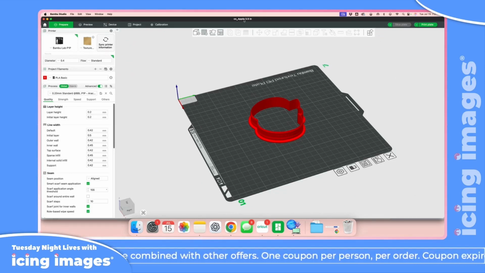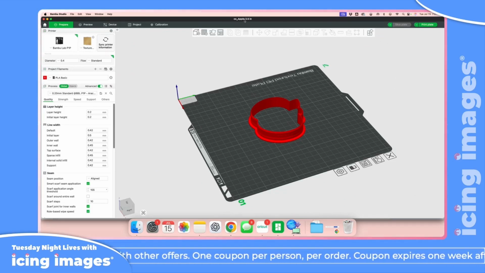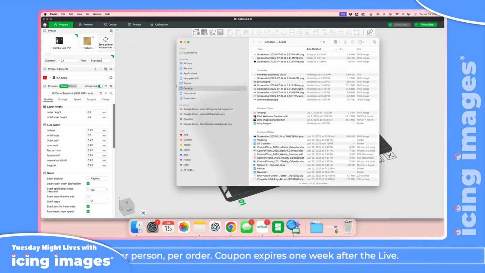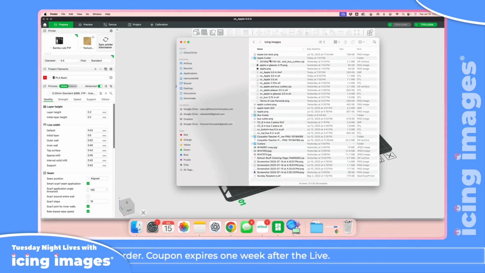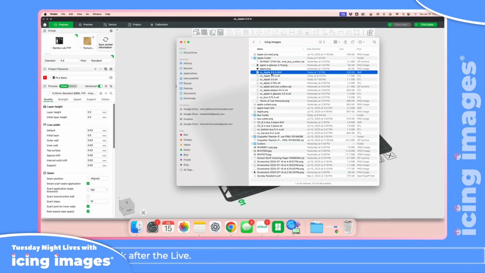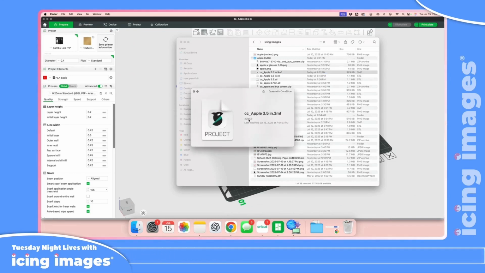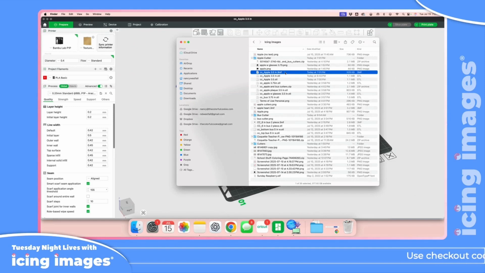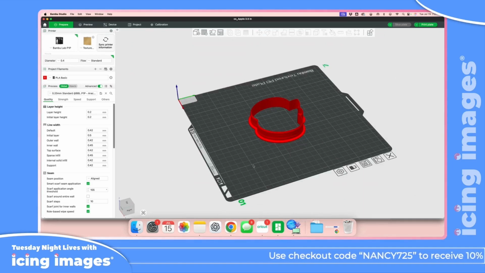It doesn't even prompt me to name it. It's already got a name from the cookie cutter. So it actually saved a 3MF file. You're going to see in here, okay, right here it is: CC Apple 3.5 inch 3MF. This 3MF file is a file type that when I try to open it, it's going to open the project that looks just like this.